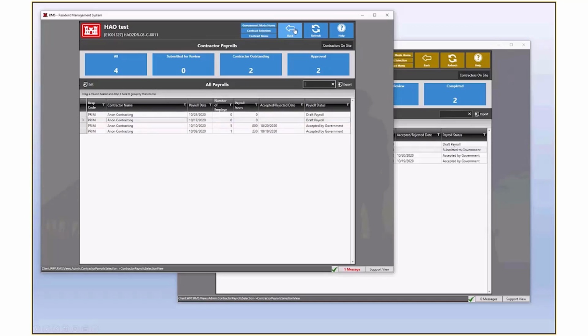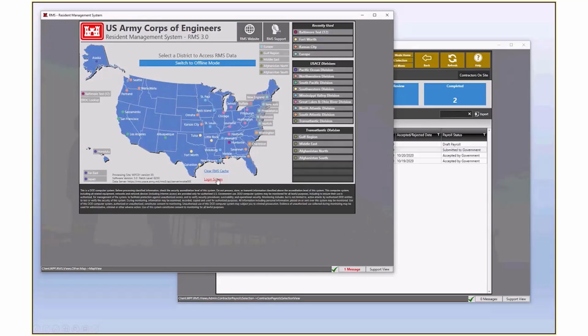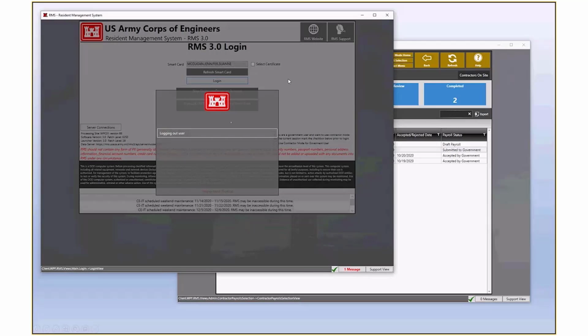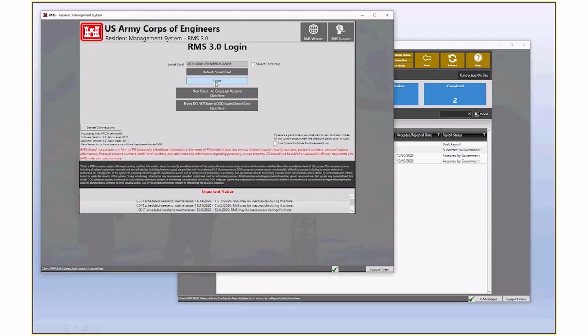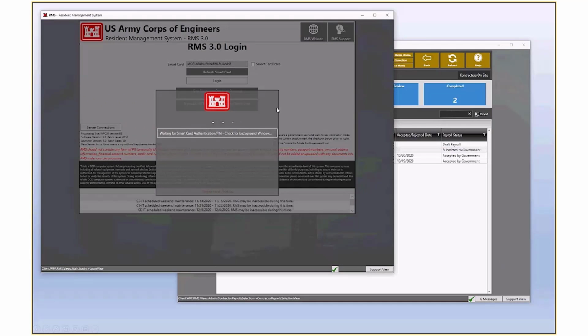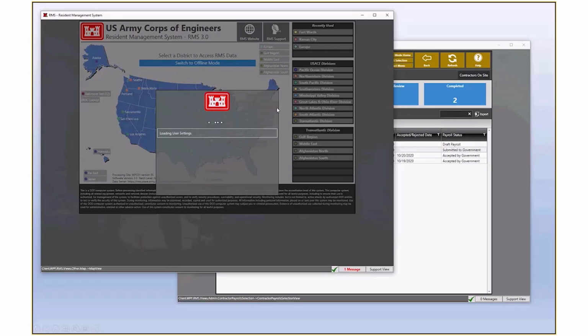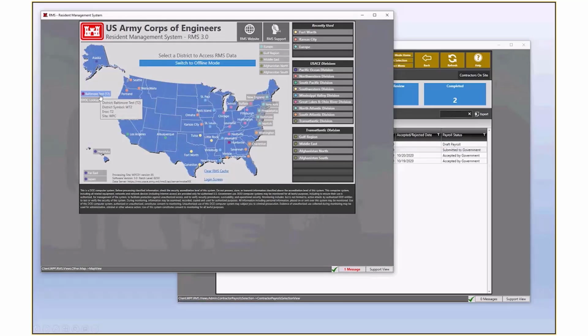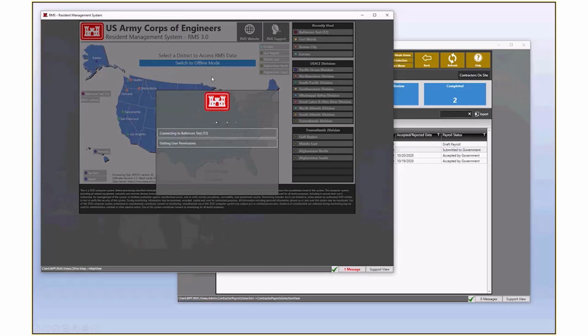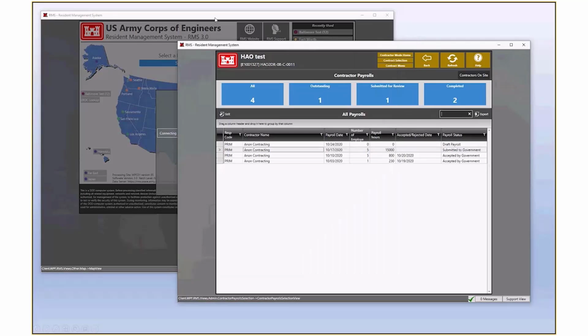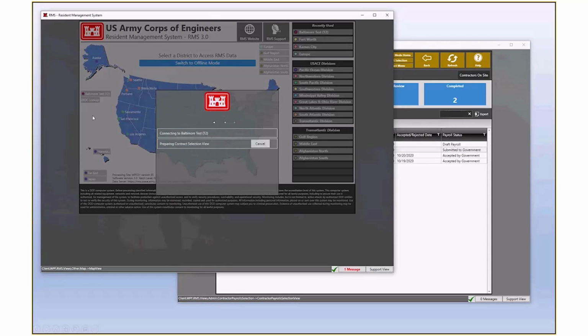Sometimes it doesn't get refreshed properly, so I'm going to go ahead and back out really fast and go back in. This usually doesn't happen. It's just that today, because we're working on a test document, sometimes it does have issues. It takes just a few minutes to go back in. And I'm going to go back into the district, and then I'm going to open up the contract again.